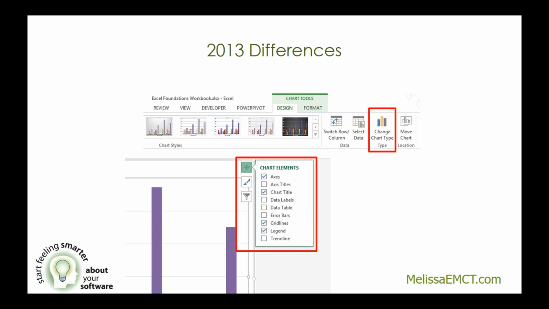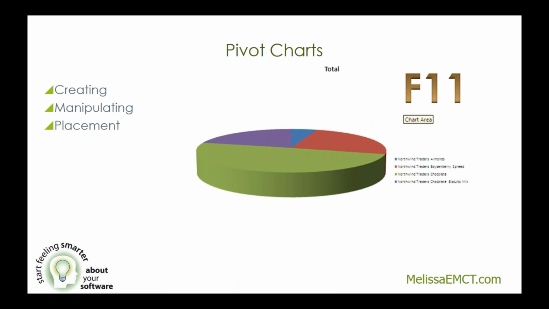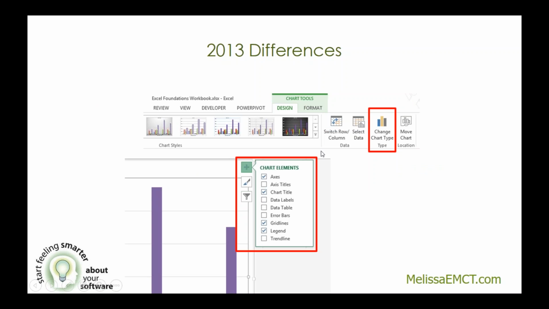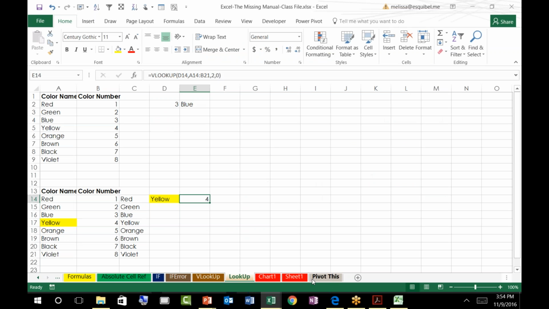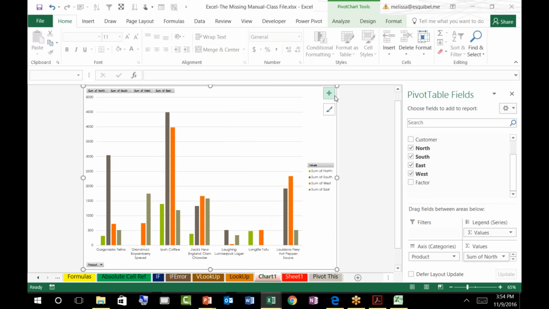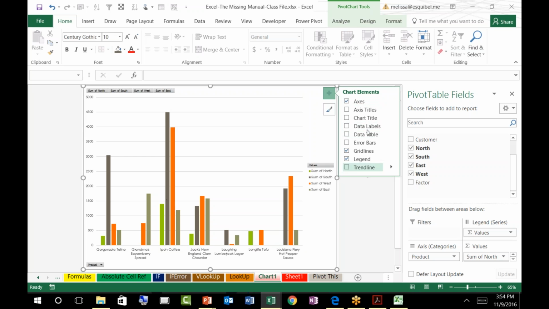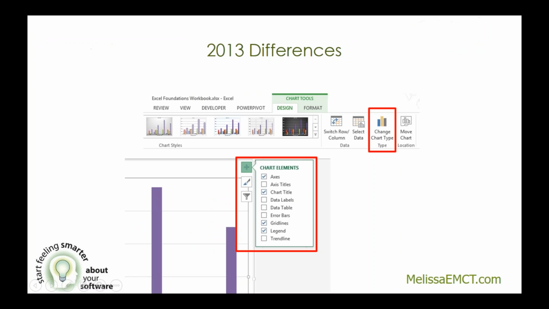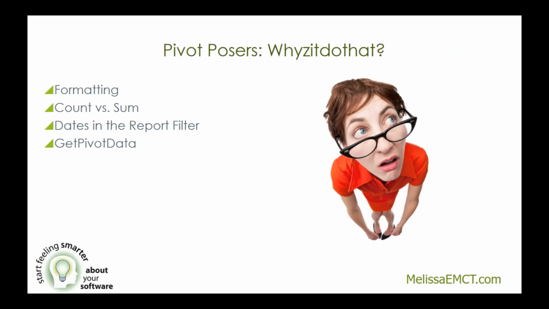Your chart type selections in 2013 and beyond are not the same as in 2010. In 2010, you're going to see them on the ribbon on the Design tab, and you can check Legend. In 2013, you're actually looking at this guy to find all of your axes and chart titles and data labels. That threw me for a loop when I first got that version.